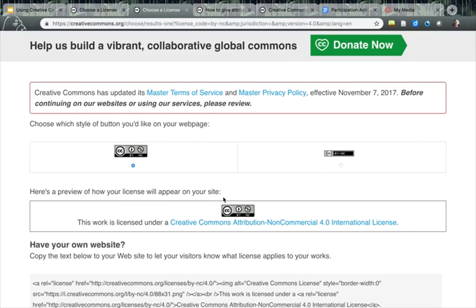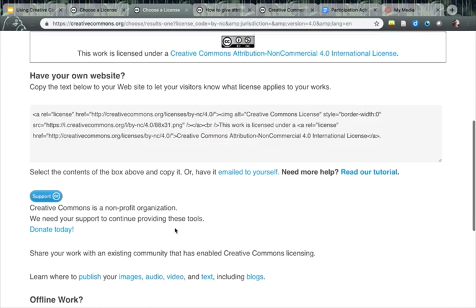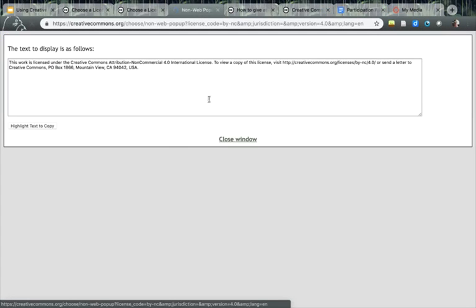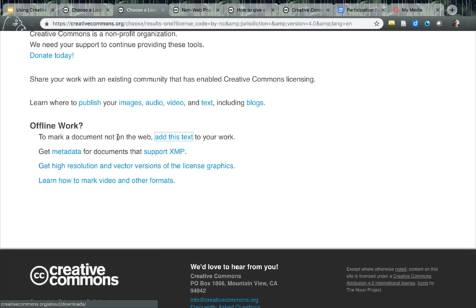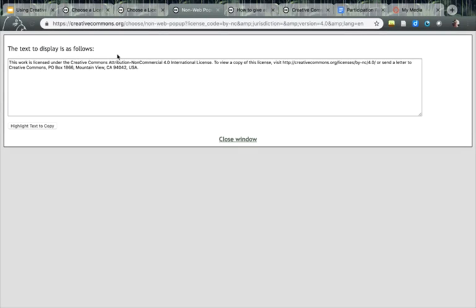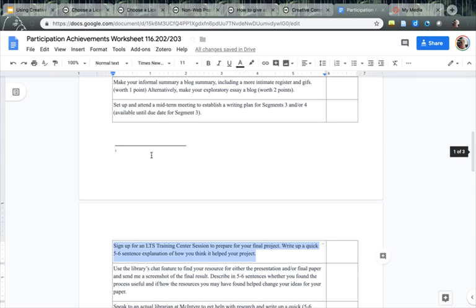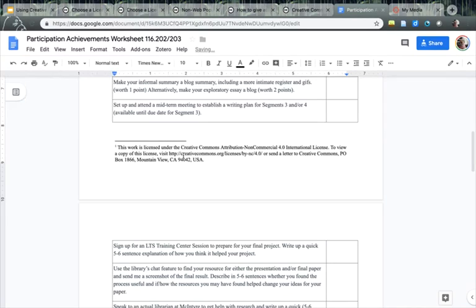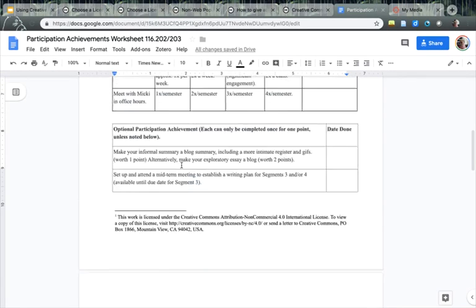website, or since I actually hand this stuff out with print copies, if you click on the sentence to mark a document not on the web, add this text to your work, it'll bring up a nice little license for you to copy and then paste into your project. I like to always create a little footnote at the bottom so it's nice and easy for my audiences to see, but it doesn't look overly messy in any way.